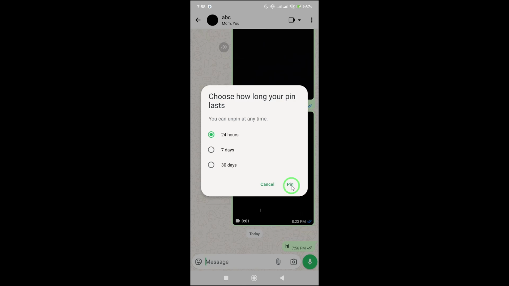So that's how you pin a message in your WhatsApp group: quick, simple, and super handy. Try it out today and make your group chats more organized and efficient than ever before.